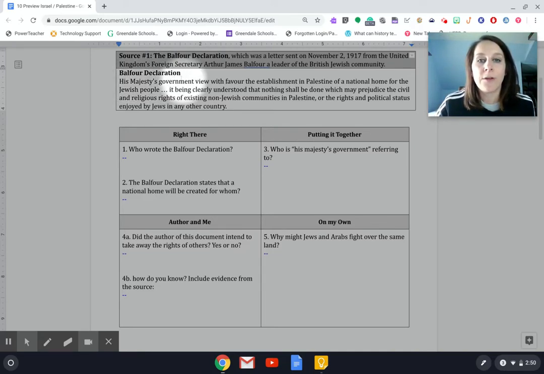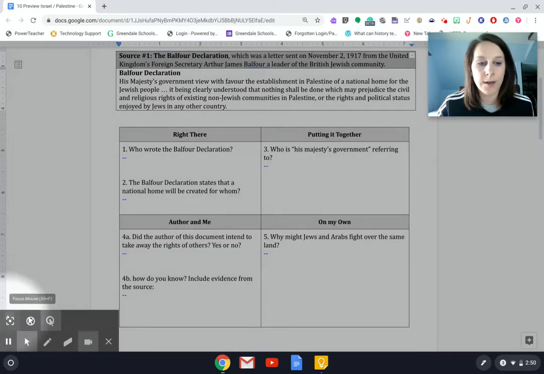His Majesty's government view with favor the establishment in Palestine of a national home for the Jewish people, it being clearly understood that nothing shall be done which may prejudice the civil and religious rights of existing non-Jewish communities in Palestine or the rights and political status enjoyed by Jews in any other country. And so right there, I'm going to stop doing that.